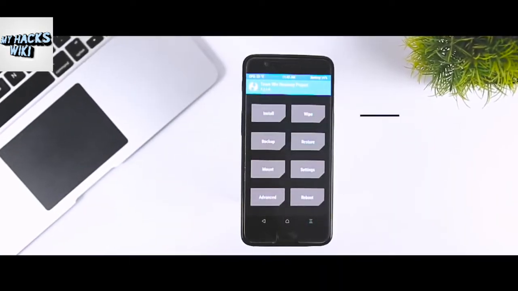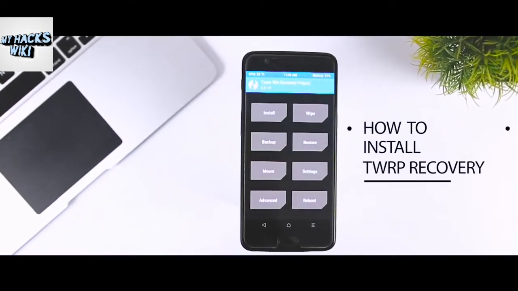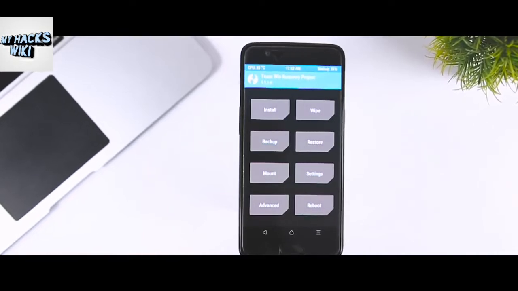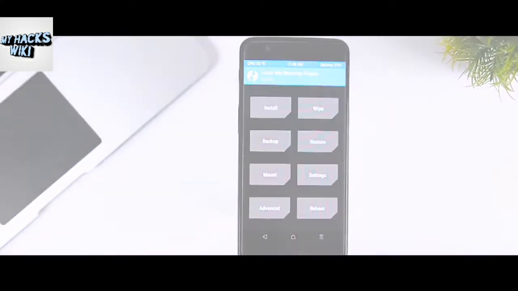And that's exactly why today I'll be showing you a step-by-step guide to install TWRP Recovery on Android devices, which is supported officially or unofficially. Excited? So let's get started.